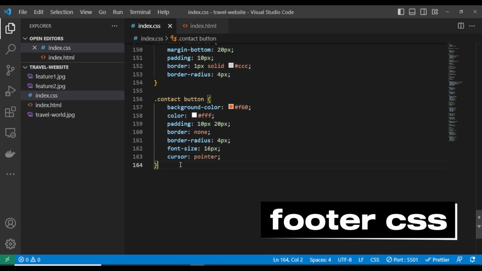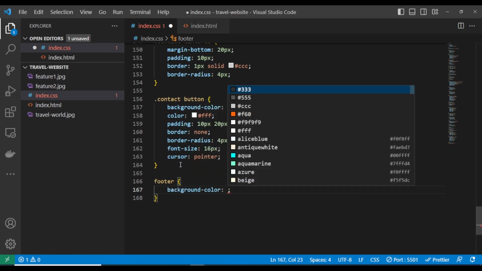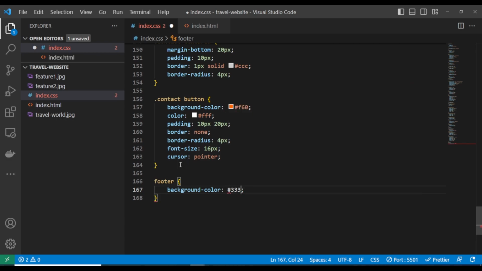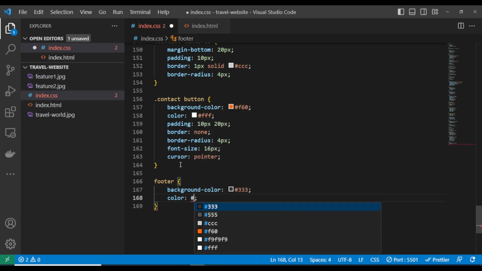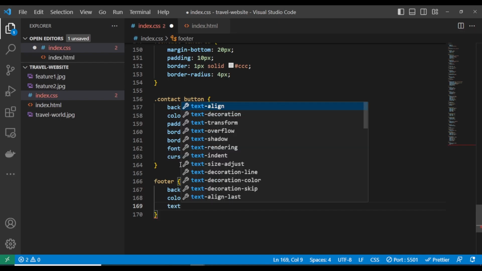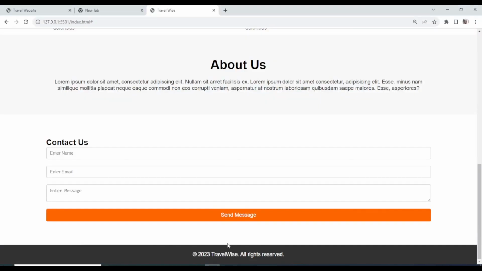So if you come here, just target the footer. Then give it a background. We want to give it a background color that looks like black, the #333 one we used at the navbar. Then we'll give it a color of white, let's use #fff. Then the text-align, let's make it center. Let's see what you have now. Cool, look at it. Cool guys.